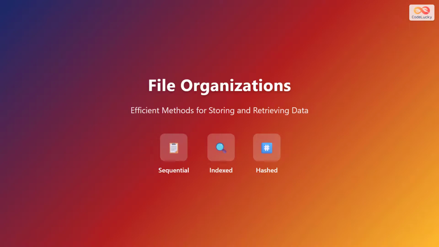Welcome to the topic of file organizations. In this presentation, we will explore the efficient methods for storing and retrieving data in computer systems. We will discuss three primary types of file organization techniques. These are sequential file organization, index file organization, and hashed file organization.